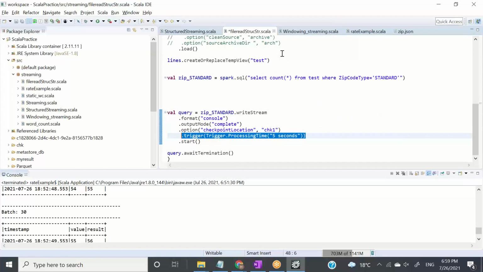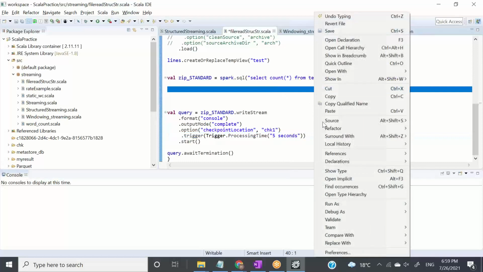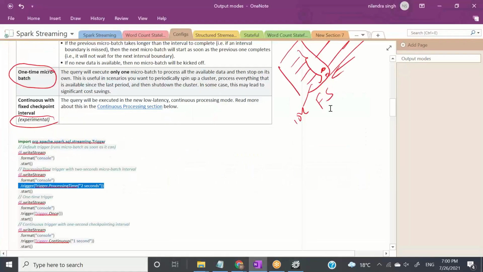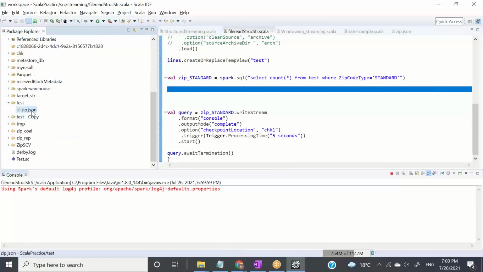So let's say if I'm copying 5 files every 5 seconds, it will trigger only after 5 seconds. Let's see how this behavior is. Okay, let's clear the console. Let's run this application. So it will print 8, right? And then we will do one thing. We'll copy this.